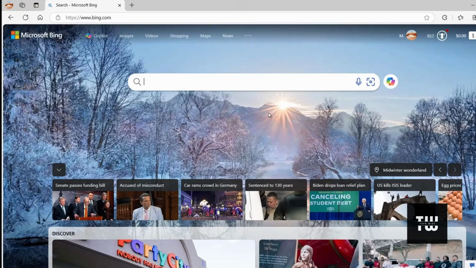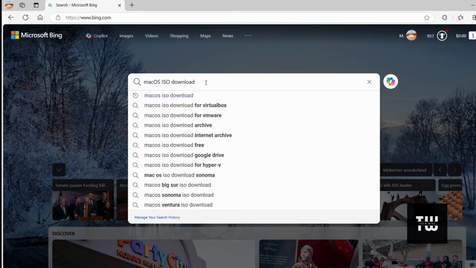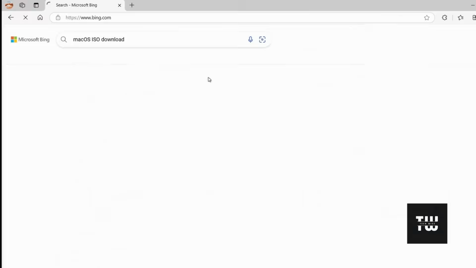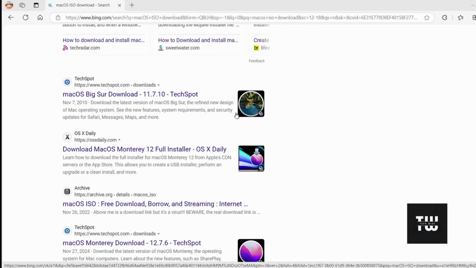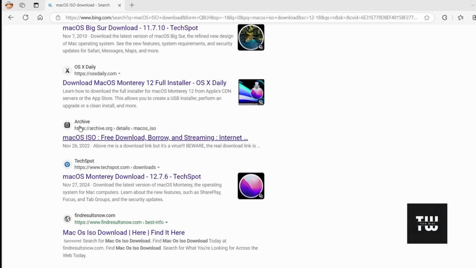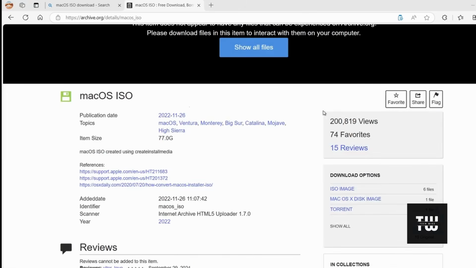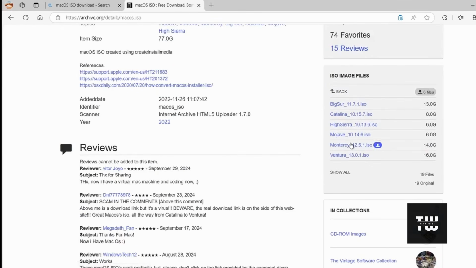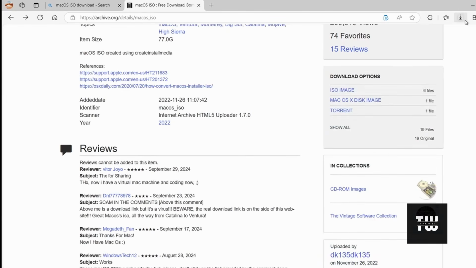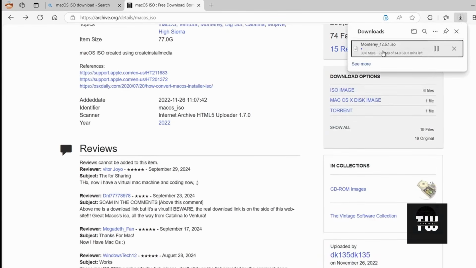Open a browser and let's search for macOS ISO download. Click on this link from the result, which should be the Internet Archive website. Once on this page, expand the ISO image file menu and you'll see different versions. I'll select Monterey 12.6.1.iso. Click on the download arrow to start downloading the file. It's about 14 GB, so just be patient.